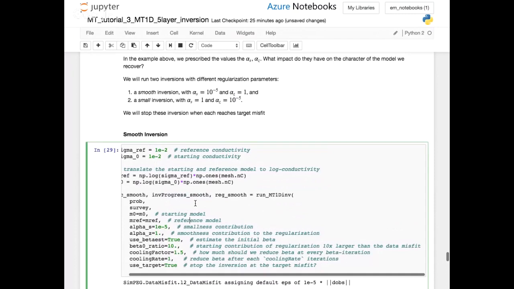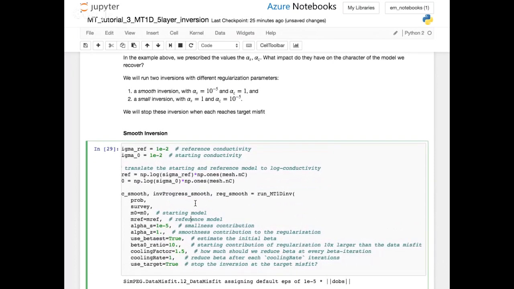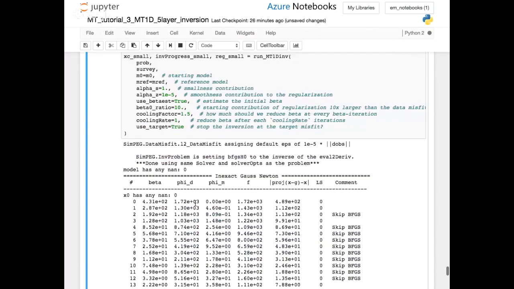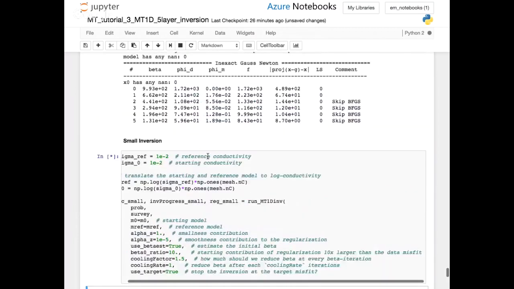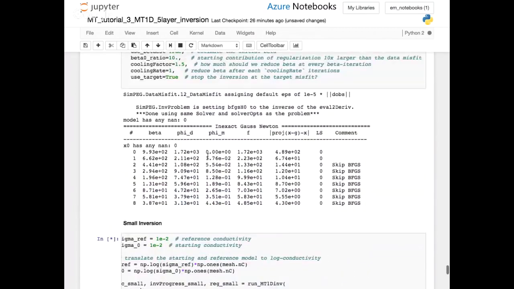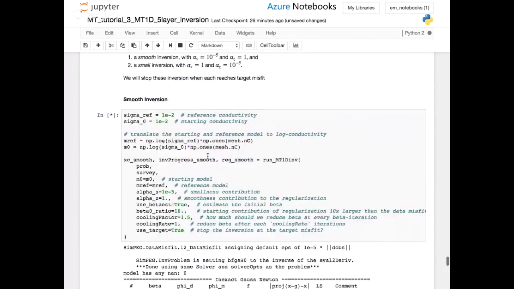And so which model is going to have more structure? Smoothness? Smaller? You're really hedging your bets. If you're right, you get a half a star.